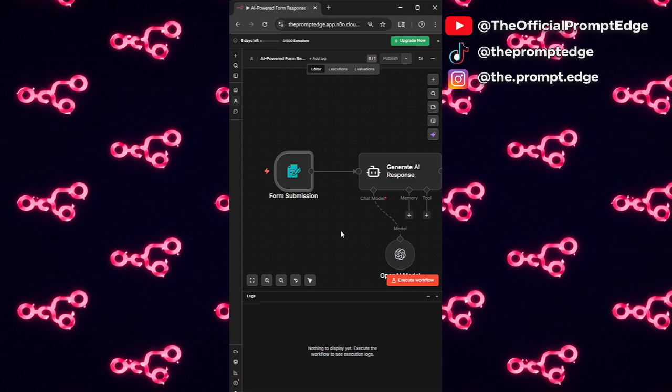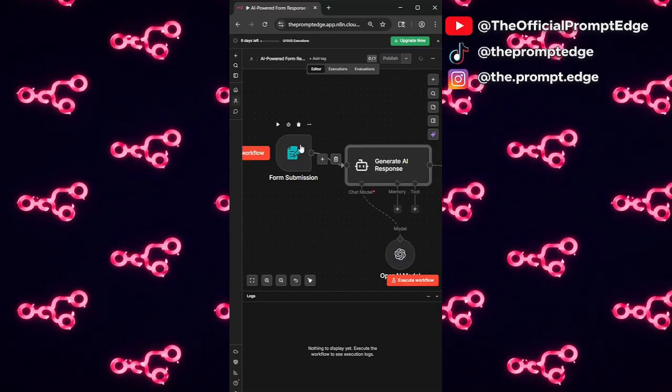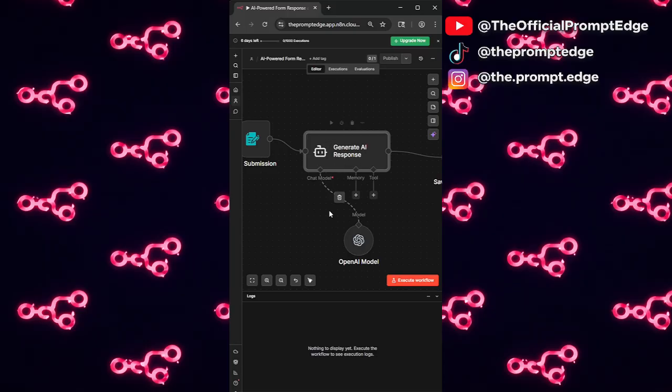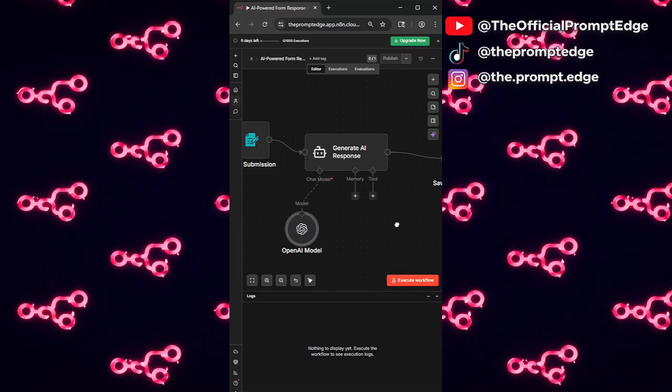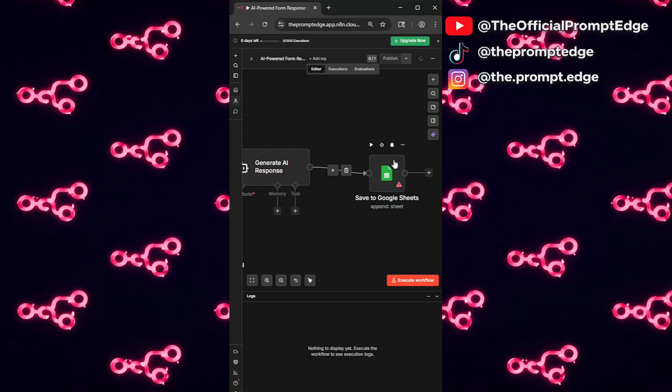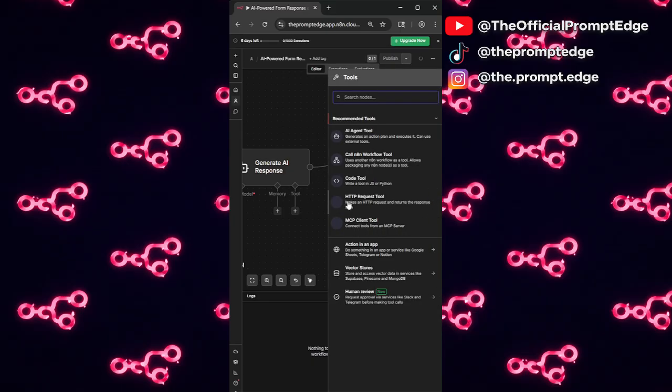Here's how you build it. You drag and drop these nodes. Each one represents a step. This one watches for new form submissions. This one sends the message to an AI model. This one saves everything to Google Sheets. Connect them together, turn it on, and it runs forever. No coding, you just connect boxes.